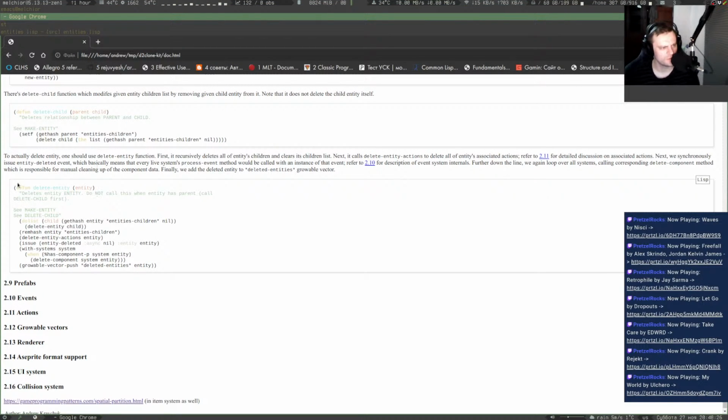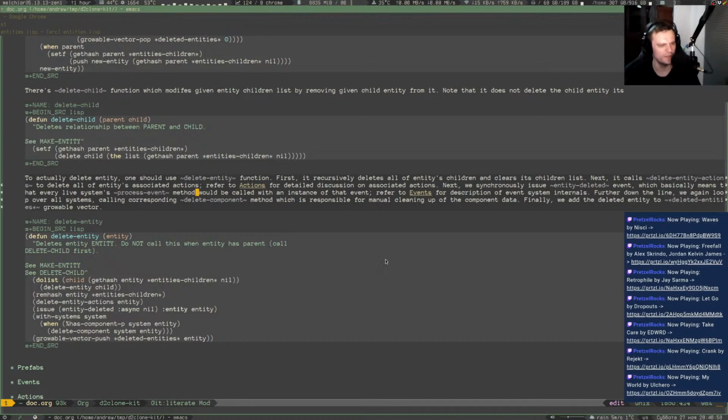Next, we synchronously issue entity deleted event, which basically means that every leaf system's process event method would be called with an instance of that event. Refer to 2.10 for description of event system internals. Further down the line, we again loop over all systems, calling the corresponding delete component method, which is responsible for manual cleaning up of the component data. Finally, we add the deleted entity to the deleted entities global vector. Okay, that's that. Done and done.